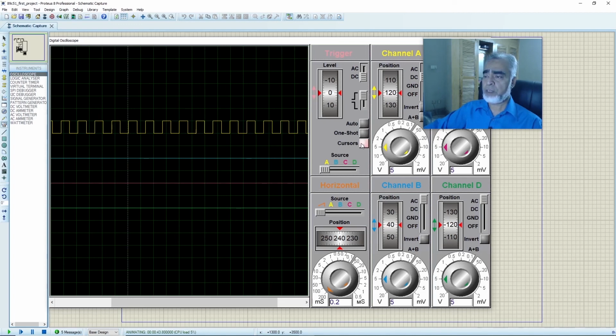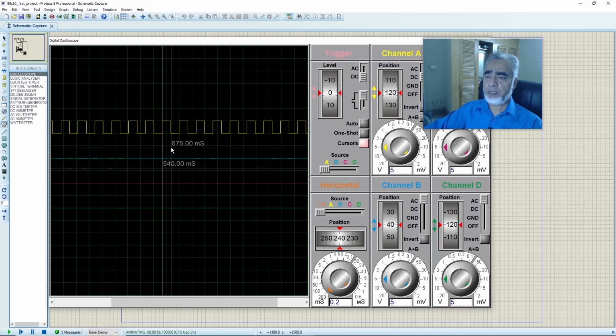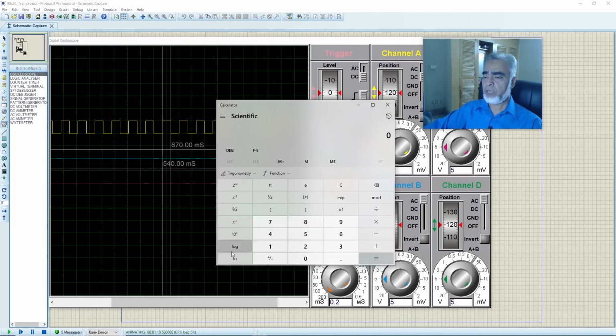So we'll go for the cursors. We'll place the first cursor here. We have 540 milliseconds here. Now we'll place the second cursor here. We have 670 milliseconds. Now we'll calculate the difference between 670 milliseconds and 540 milliseconds. 670 times 10 to the power minus 3 minus 540 times 10 to the power minus 3 equals 0.13 seconds, that is 130 milliseconds.